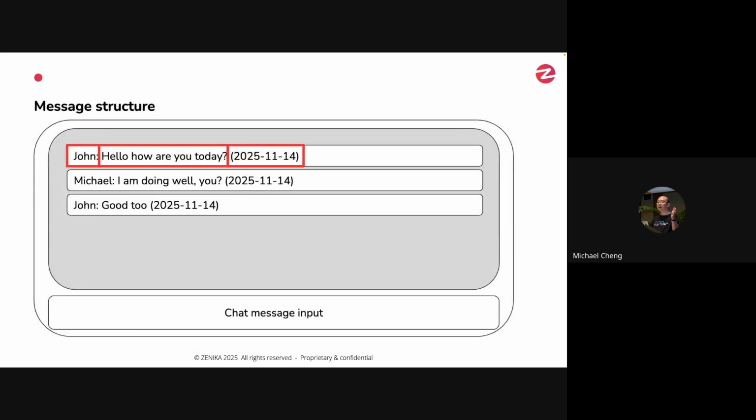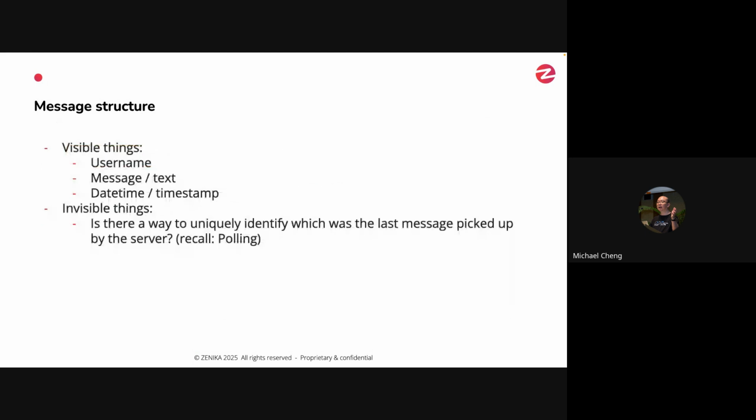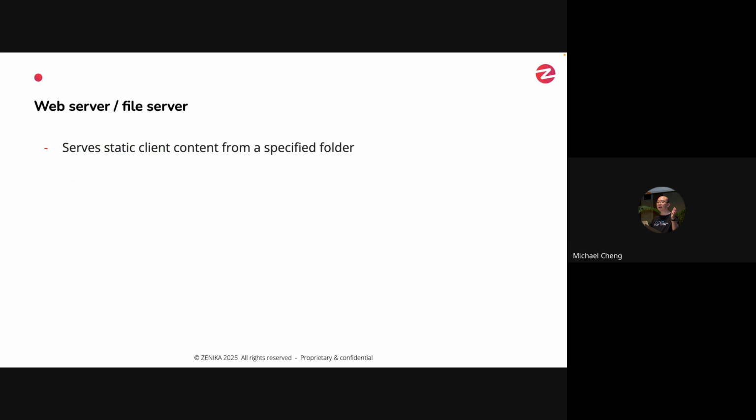So our message structure goes like this, right? There's an author, there's a message, and then a timestamp, right? So there are things that are visible: your username, your message, and timestamp. There are things that are invisible on the other hand, which is how can I uniquely identify which was the last message sent that was picked up by the server. If you recall polling, we talked about polling earlier on, where we poll from the server, right? How do we know that we have not read a certain message yet? So we do need a unique way of identifying a message as well, right?